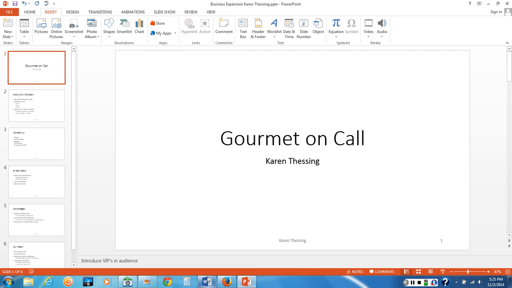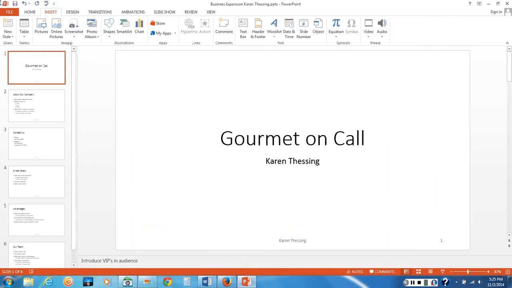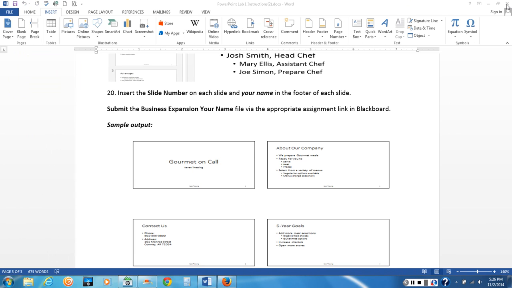Okay, the last thing we need to do here is save and submit your file via the Blackboard link. So I'll bring up PowerPoint. Let's save it. So I'm just going to click on the quick access toolbar on the picture of the diskette to save it. Close it out. I'm going to close my directions file too. I don't need it anymore.